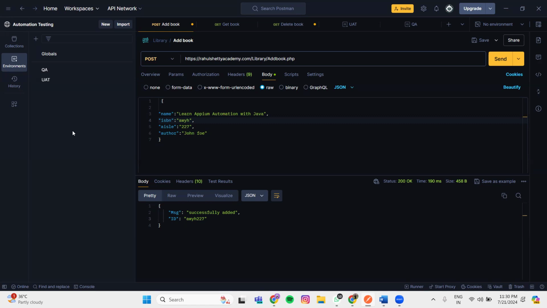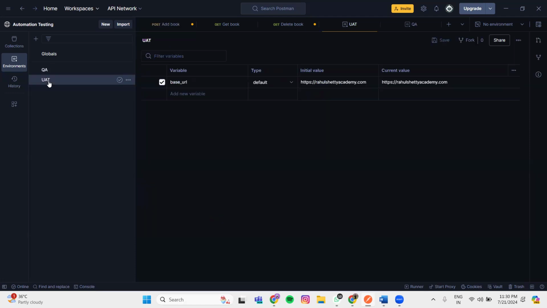And then we can create variables inside of these environments. Variables are values that we can use again and again if we want. In requests, we can use them as a reference, and we can store data in a variable. For example, we create a UAT environment, which is for testing, the final phase of testing as a user. Here we create a variable base URL. Here we will store this initial value, which will be the base URL.